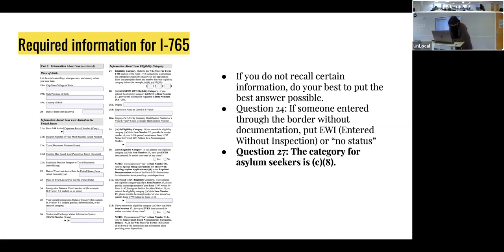So 26 is not going to be relevant for asylum seekers and parolees. And then for 27, eligibility category. So for the purposes of getting the work permit for asylum seekers, the category is going to be C8. Please make sure that you put in this correct category, because otherwise this can delay your application, or it can cause it to be rejected. Then you will have several questions related to some of the other categories. So for example, like C3C, C26, and these are questions that you can easily skip as they do not pertain to you.